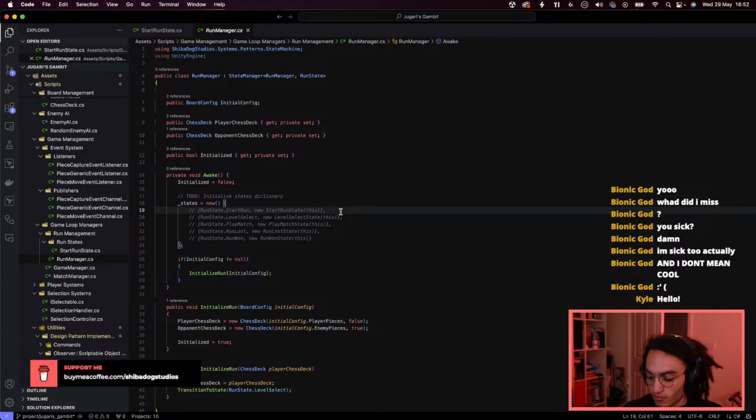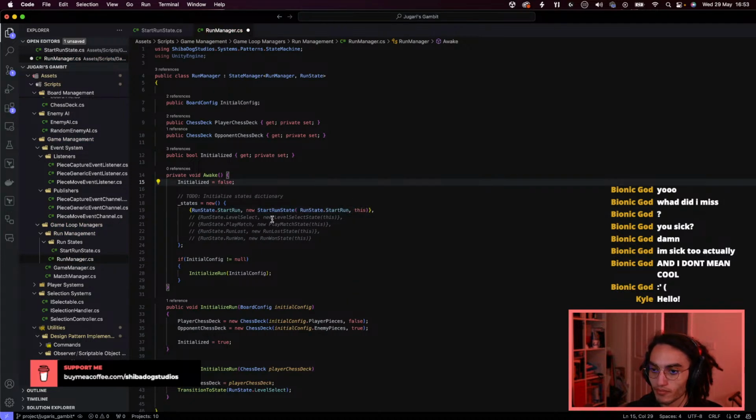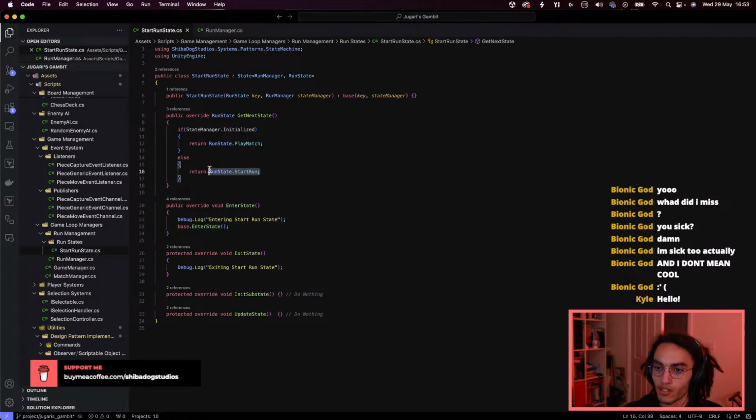Cool. I think that means we can uncomment this line, and of course we need to pass in the run state.startRun for the key. So we construct the state with its key and also with itself. When we do this, I actually want to return state key, which is the variable in which we're storing that key that we pass in. It's a public property with a private setter that we store within an instance of a state.